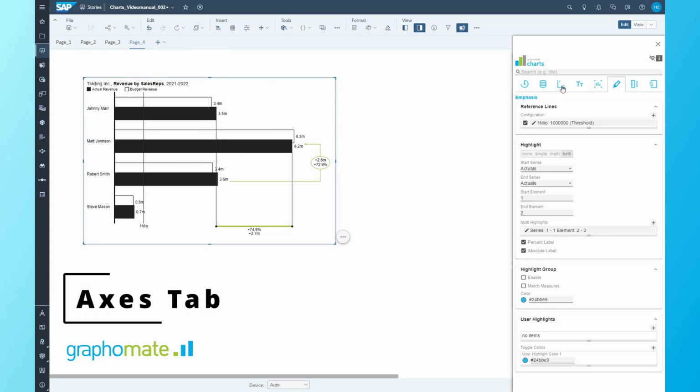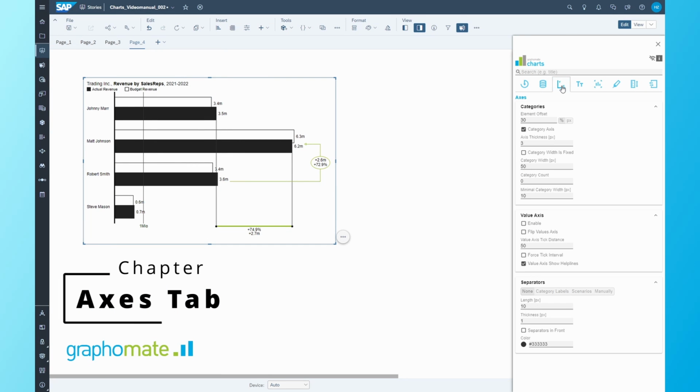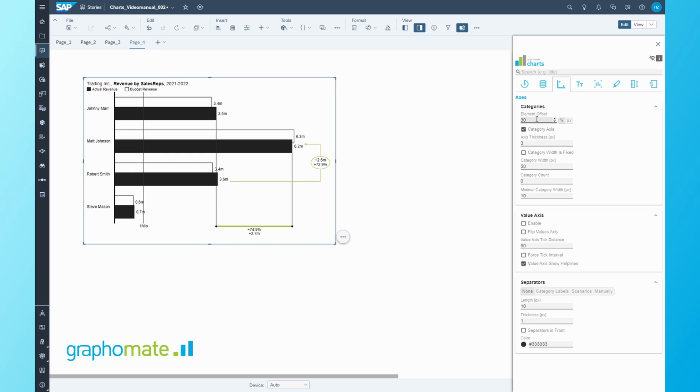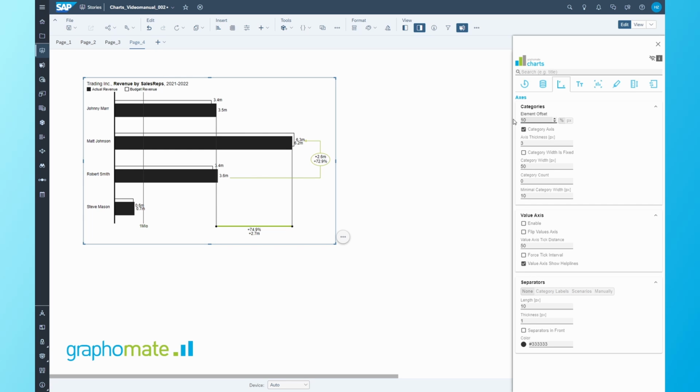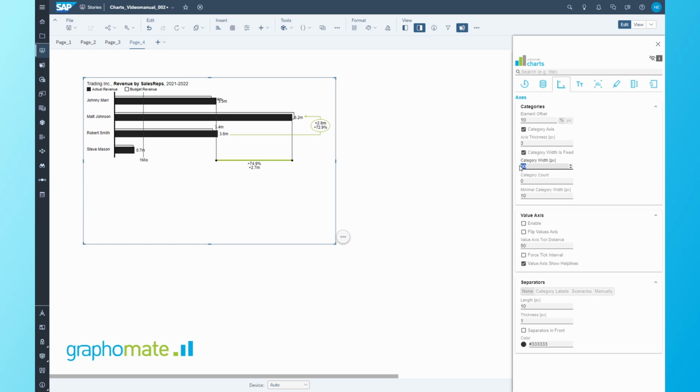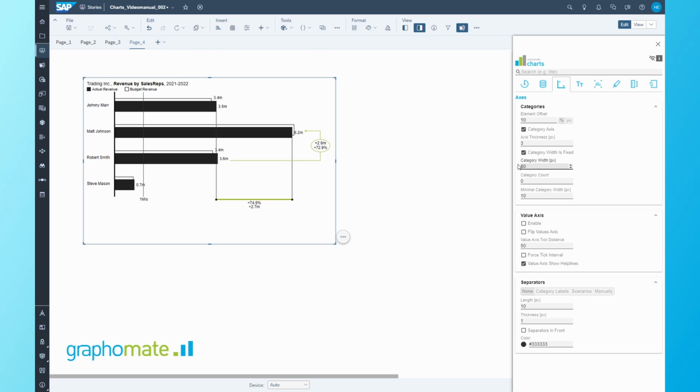Let's now switch to the Axis tab. There we can influence the element offset in the Categories area. This allows us, for example, to move overlapping elements closer together and thus save space. A fixed width for the bars can also be defined here, as well as the number of categories theoretically displayed. This allows space to be reserved for dynamically changing categories.